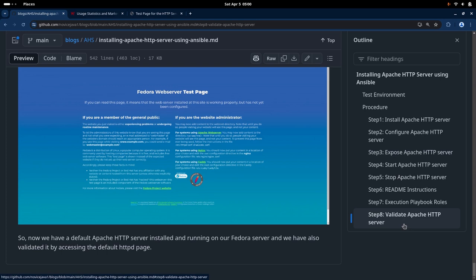That is all I wanted to show you in this video. We now have our default Apache HTTP server installed on the Fedora operating system, and we have our playbook with all the roles defined, which we can easily use to configure our server as per our requirement and start and stop our service once the configuration has been completed.